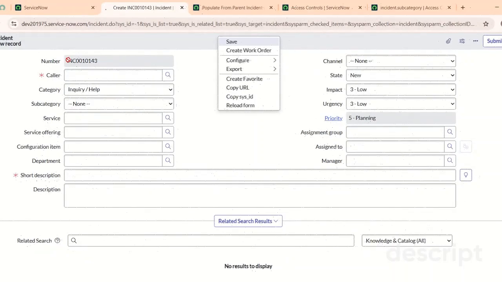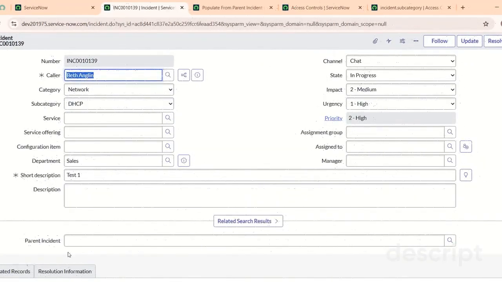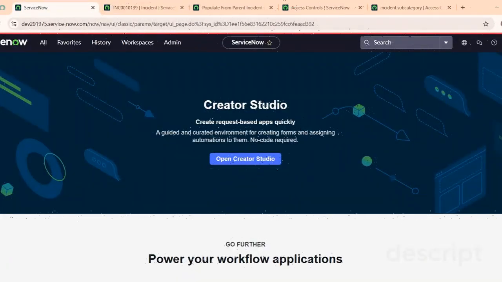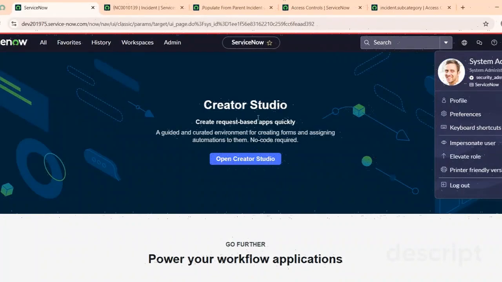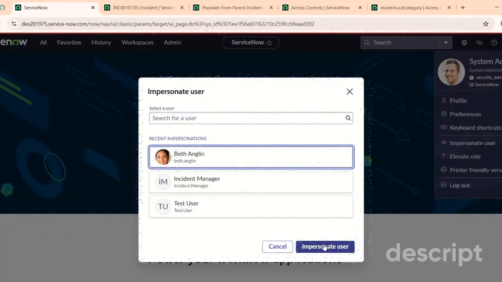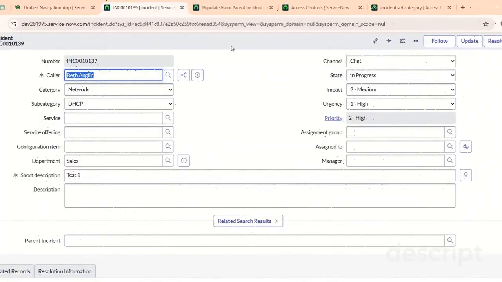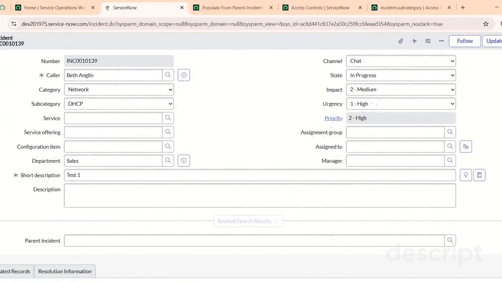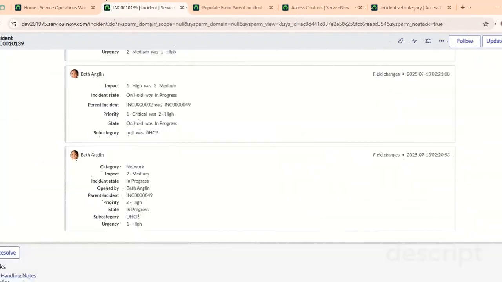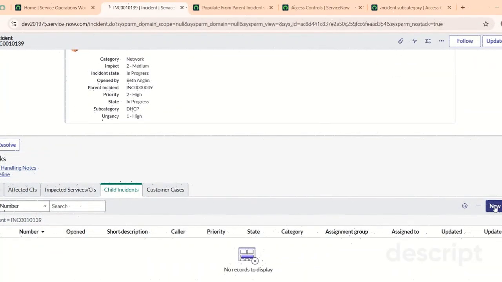I'm on a new record. Let me get back to a record where it doesn't have a parent incident. It doesn't have a parent incident here. I'm logged in as an admin at the moment. Let me impersonate. It doesn't have an incident manager role. So let's take a look at how this incident will behave when a child incident is created. I will say new.